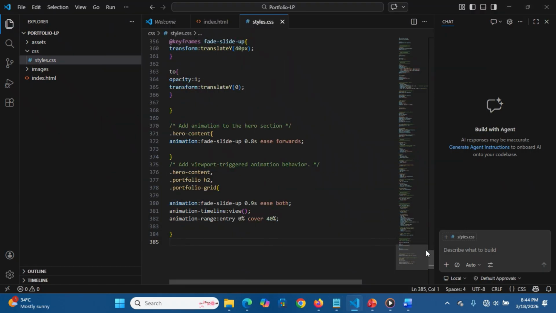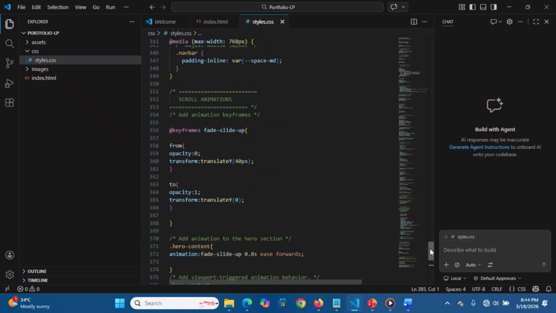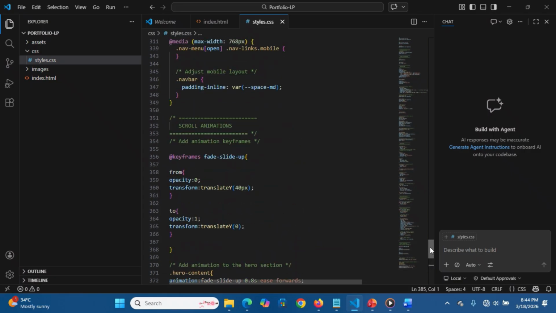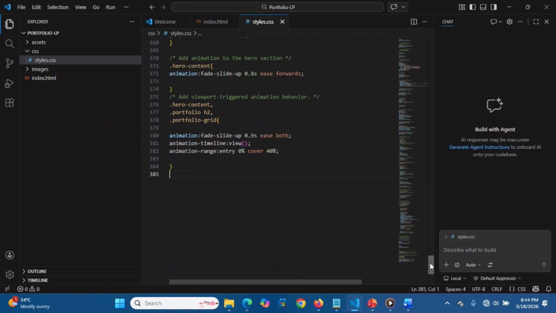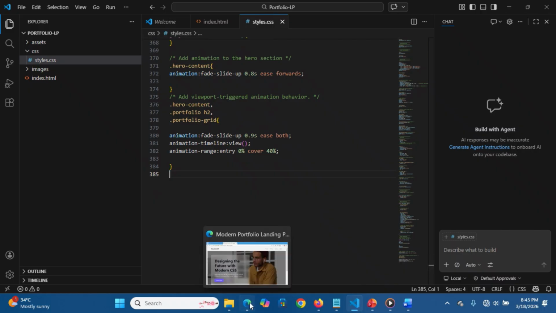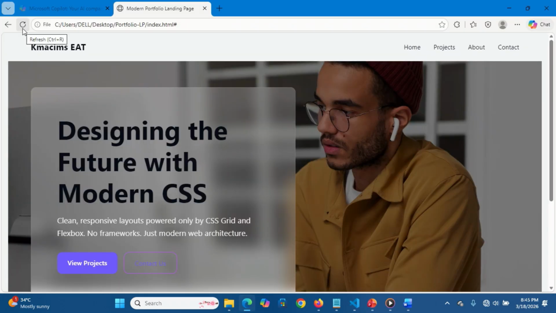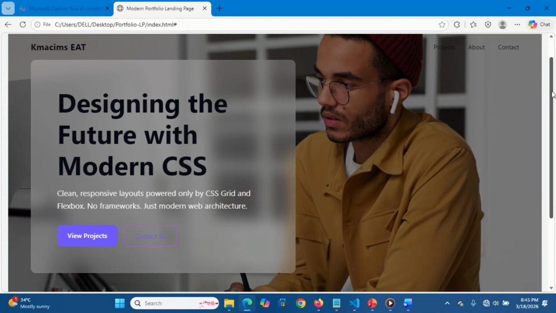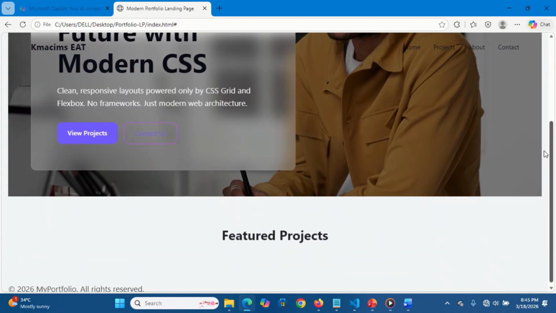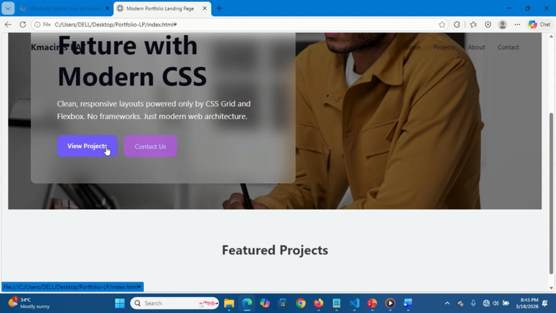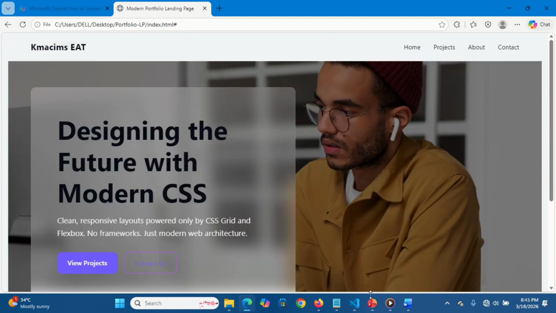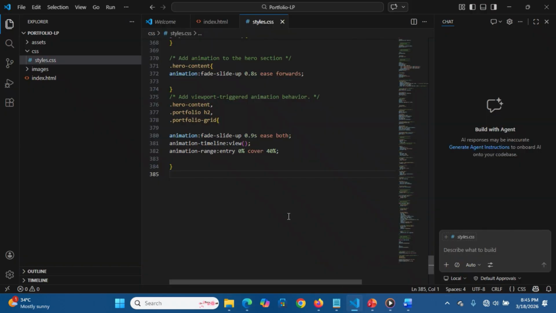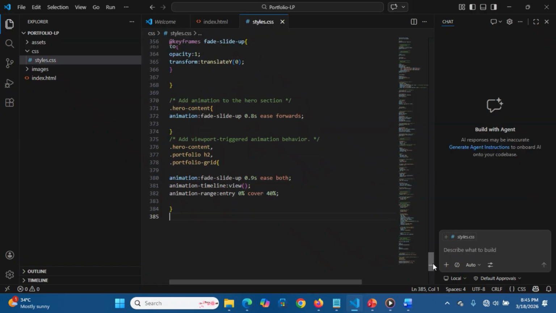When the page loads, the hero content animates into place. This helps guide the viewer's attention toward the headline and call to action. The animation-timeline: view links the animation to the viewport scrolling timeline, and animation-range controls when the animation begins and ends during scrolling. This tells the browser to trigger the animation when the element starts entering the viewport. The animation completes when roughly 40% of the element is visible.